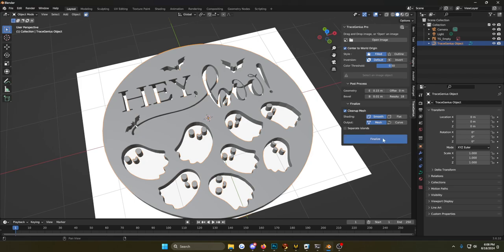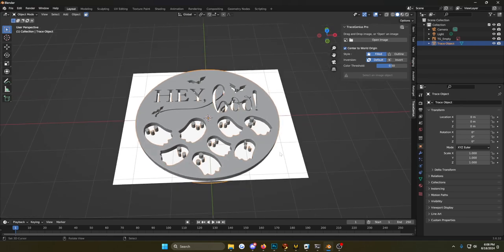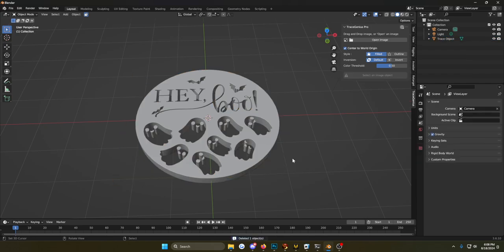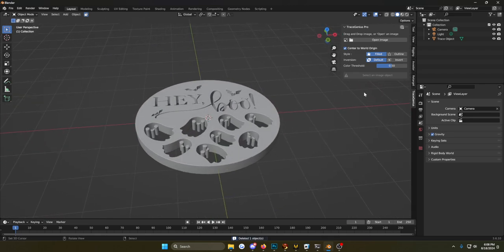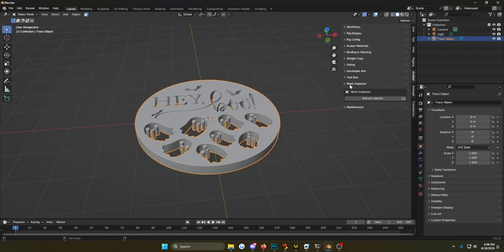And then you hit finalize, and that actually turns it into the mesh. And then you click on the picture and delete that because it's a plane. And there you have it. That is your mesh. Now it's not going to be great. So if you go to your Avastar, and you click on Mesh Inspector, it's going to tell you that that is a lot. That is a lot of tris.